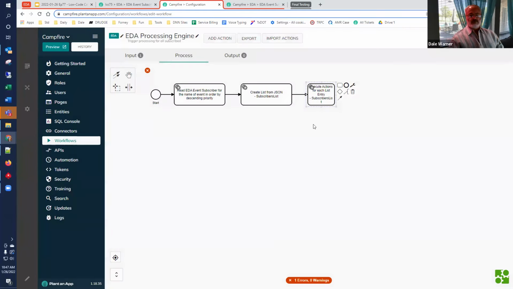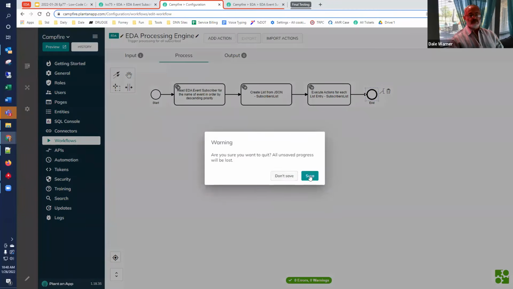Good. So now we have the list of things that needed to be done. We read the database for things to be done. We turned it into a list. We executed each token one at a time in order. And so now we end, and there are no outputs. So we are just going to save this. Yes, hit save.